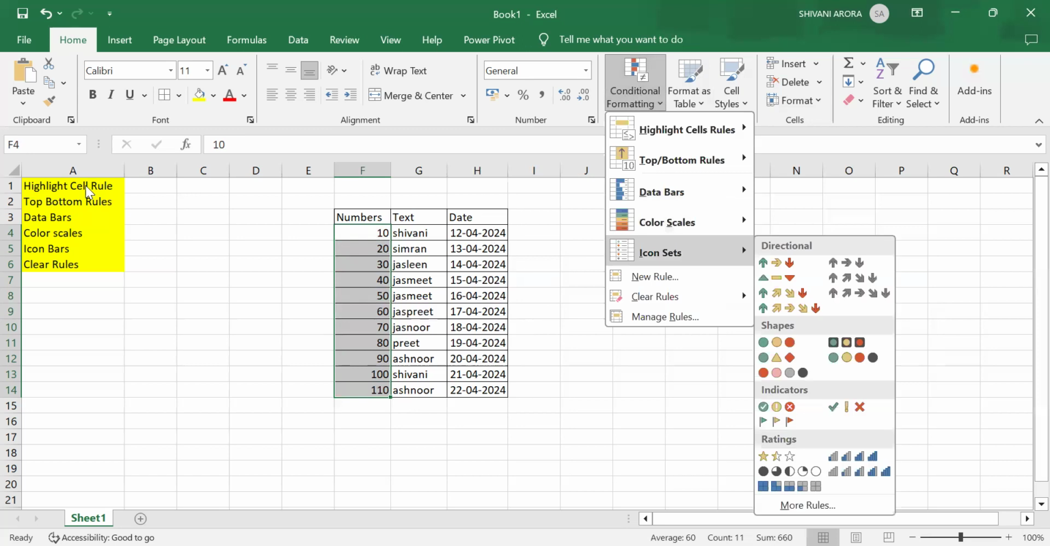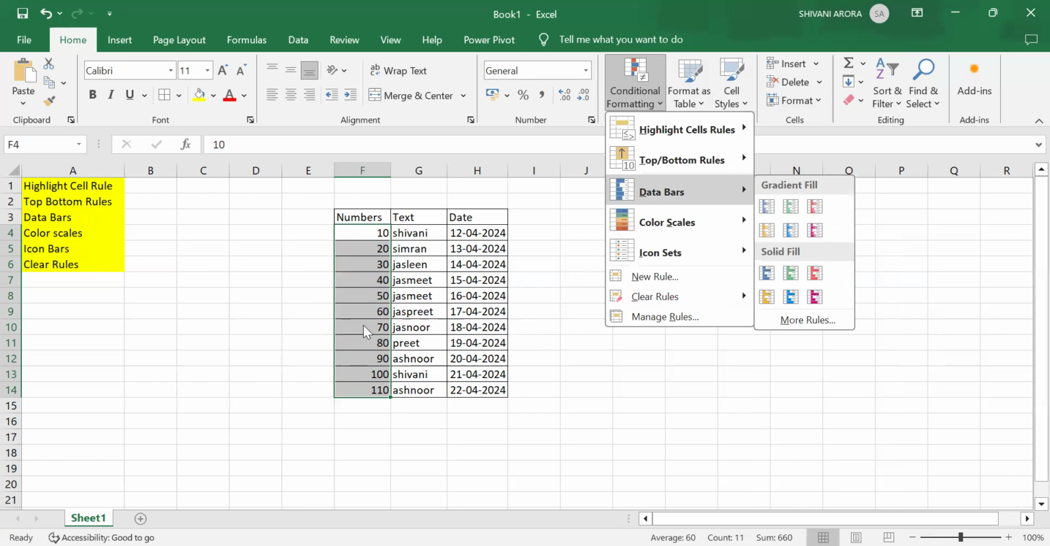Now we have covered highlight cells rules and top bottom rules. Now we will move to the data bars. So I have already selected this number column. There are two kinds of options, gradient fill and solid fill.